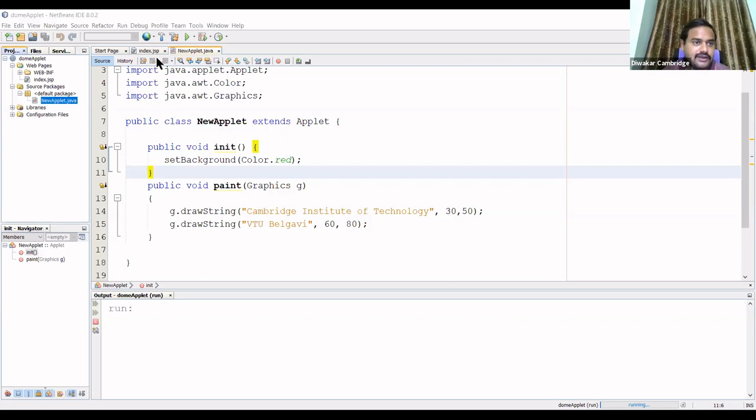What is that applet? Some Cambridge Institute of Technology, VTU Belgavi. It will display like this. This is an applet, right? Now you just see here, the program is that you have to run an applet inside the JSP page, not individually here. Now when I run this Java file, the .class file will be generated, so I'll take this .class file. Where will the .class file be?